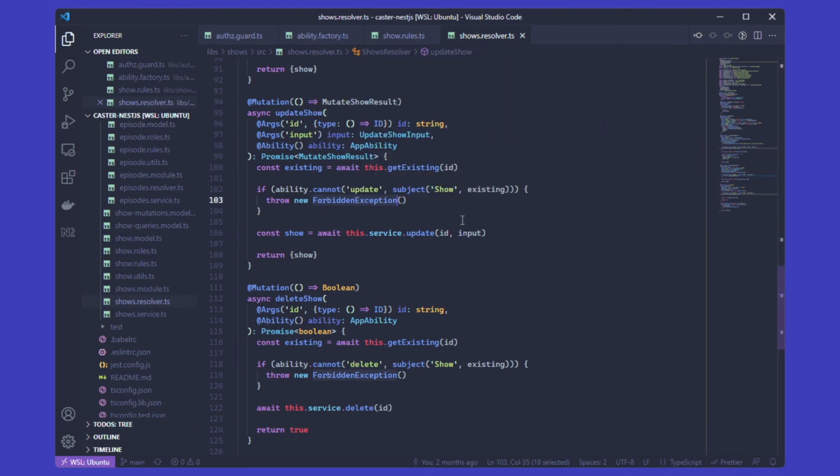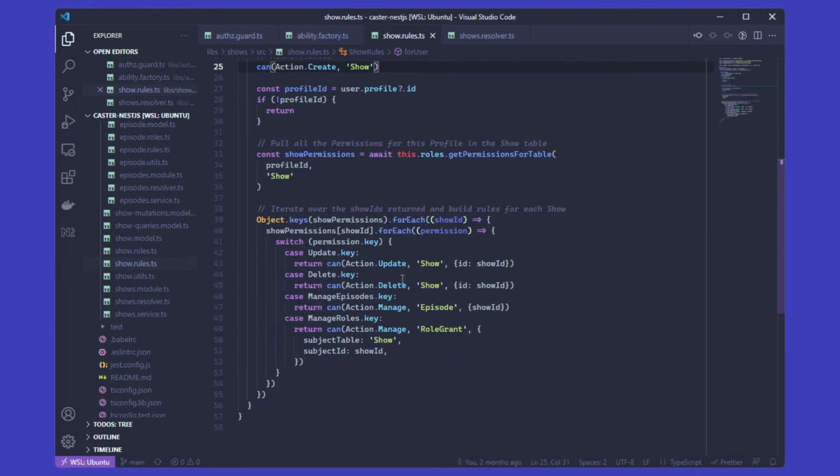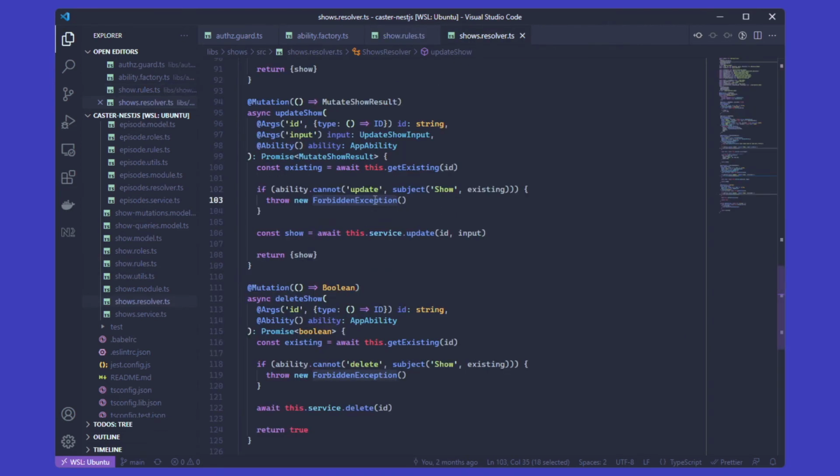So we're saying, okay, if they can't update this particular show, then throw a forbidden exception. That's a 403 error. And you can see that's based on the ID. That's based entirely on, did this get called? So do they have that permission with update for that show ID? If so, then this is going to evaluate to true, and it'll skip over the forbidden exception and go on to actually updating the show.